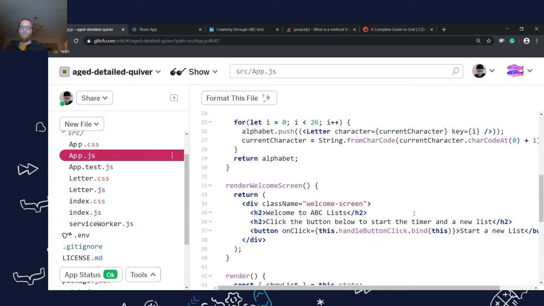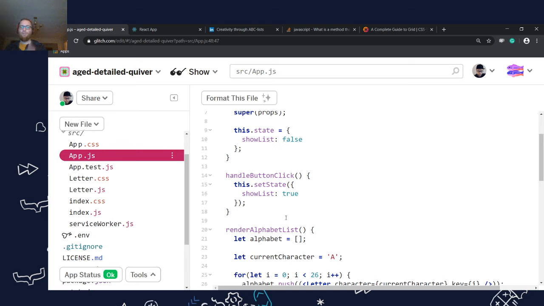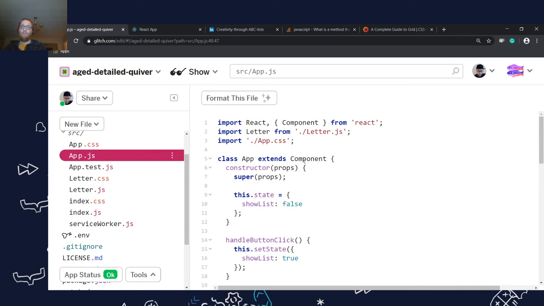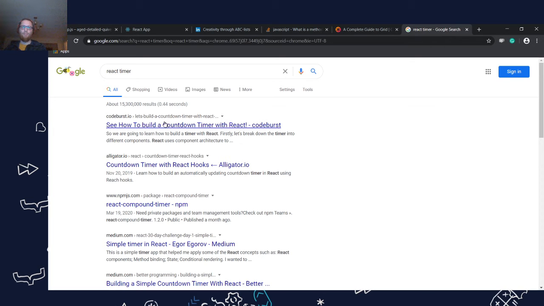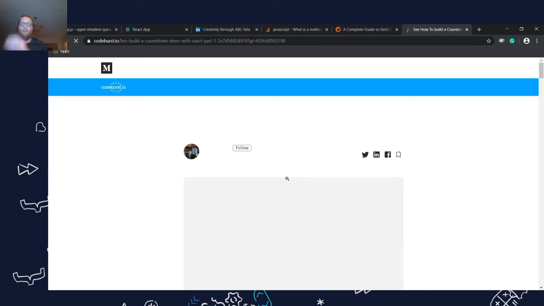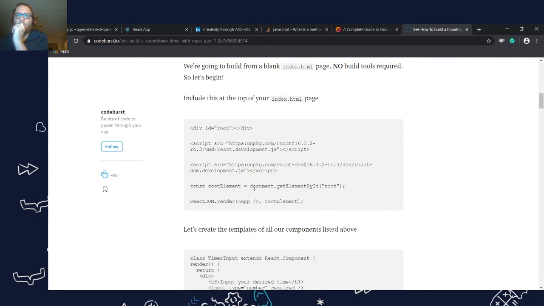And next thing is, because we're not just switching views, we're also changing how... yeah, and we also have to enable a timer. That is, I think, something I have to look up how to do. Timer. How to build a content timer with React. Let's see. Start button.